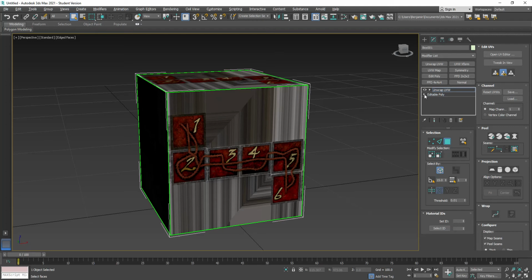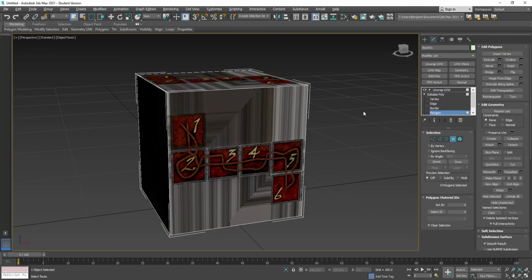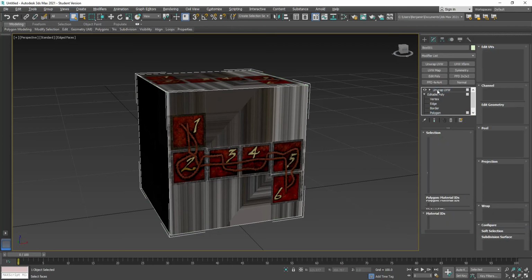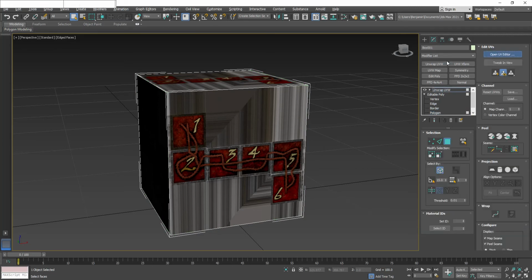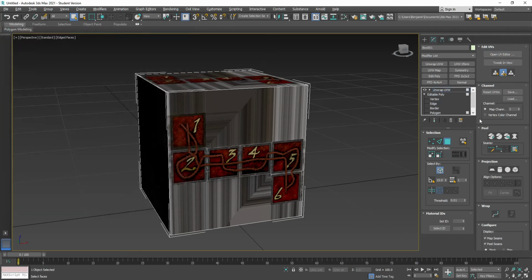If you have anything selected, right? So if I come down here, and if I'm in Polygon and I put Unwrap UVW on, when I go to Unwrap UVW, there will be nothing here. And you will know that's the case because you will see next to Unwrap UVW that there will be an icon for one of the sub-objects for editable poly.